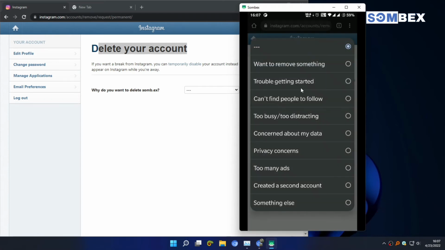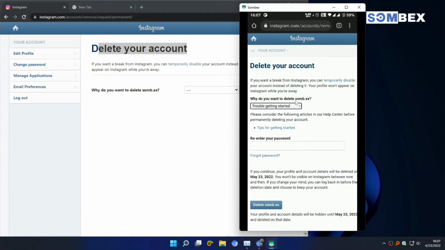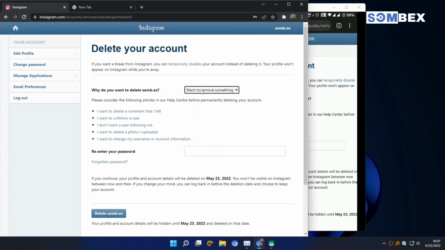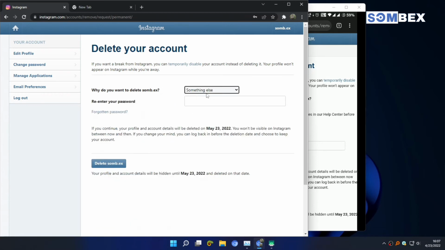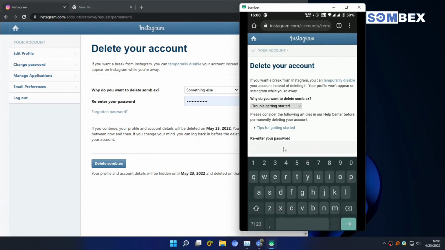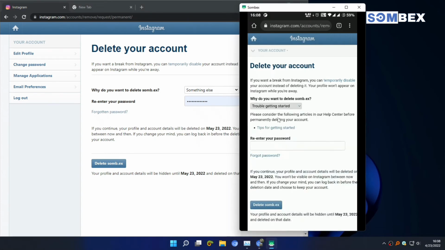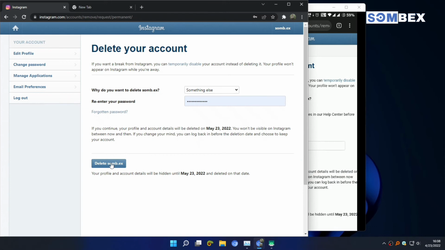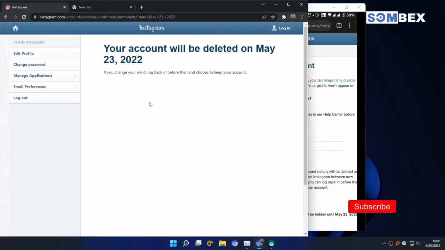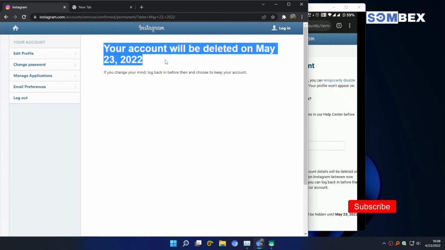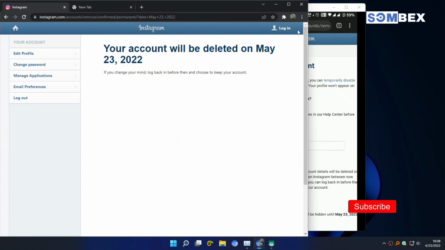Now, select a reason for deletion, and enter your password. After that, click on the Delete button. Now, your account will be scheduled for deletion.